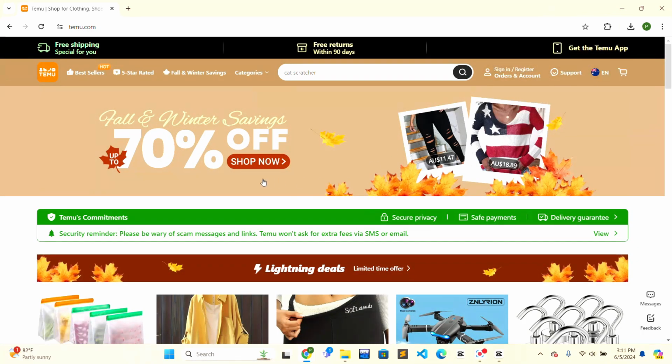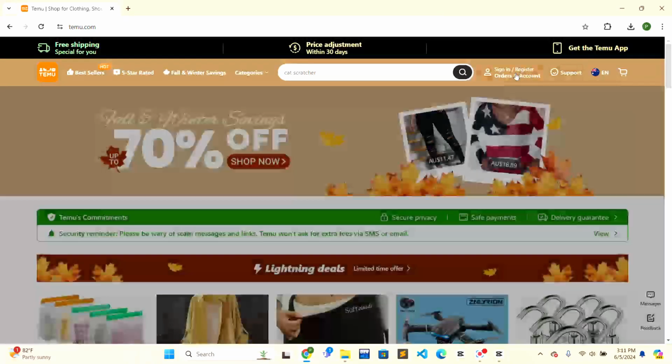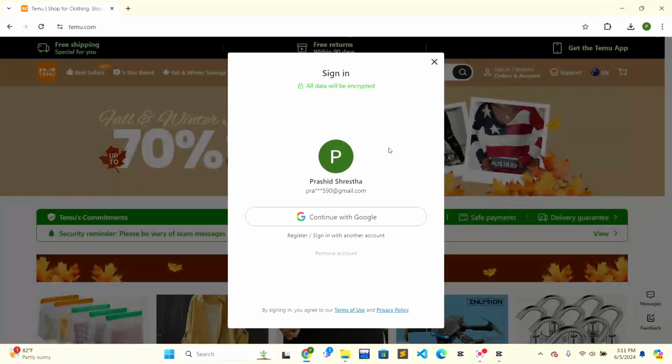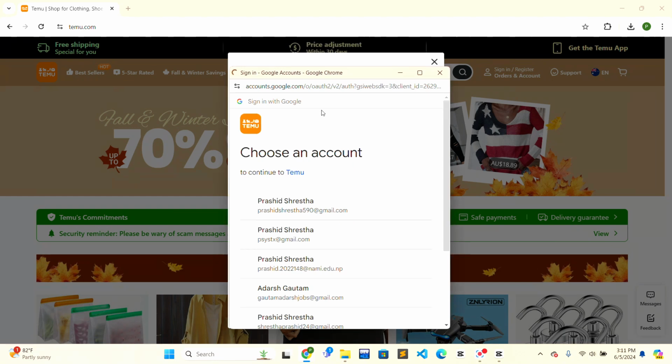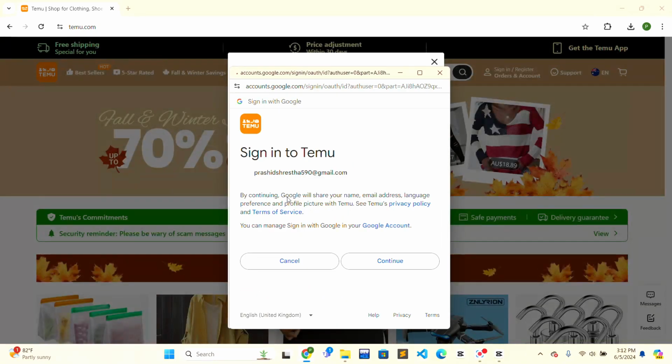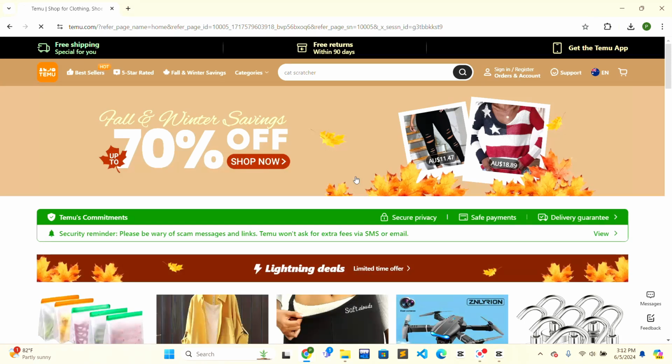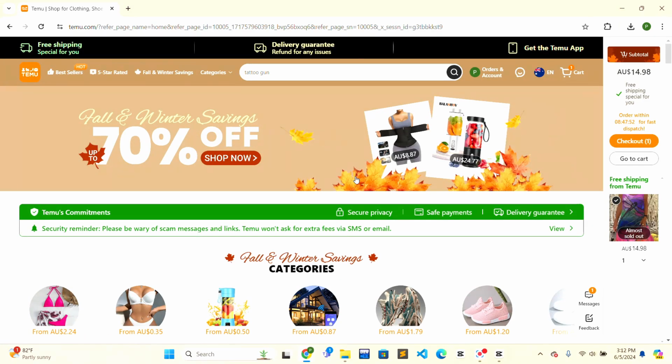And when you are inside this interface, you just have to look at the top right-hand side. There is an orders and account button. Just click on the orders and account button. Firstly, you need to sign in as well. I will sign in, and when I sign in, I'll be able to access the orders and account interface. So as you can see, I have currently signed in to Temu.